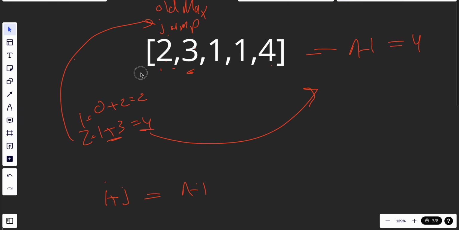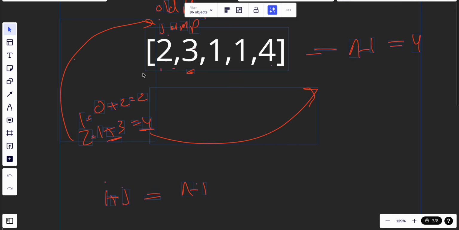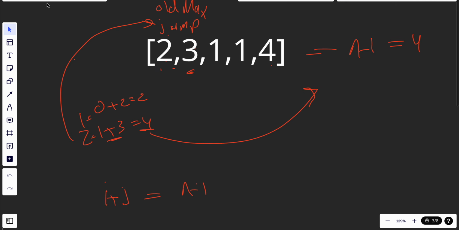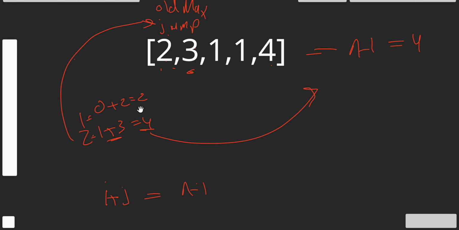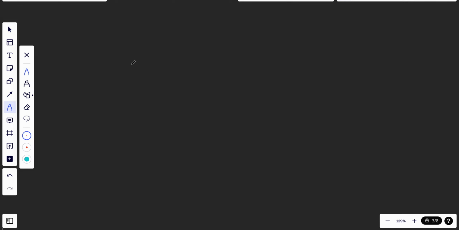Let me just delete that. Again, I need to refresh. Sometimes the mirror has this problem. Delete. Yeah.